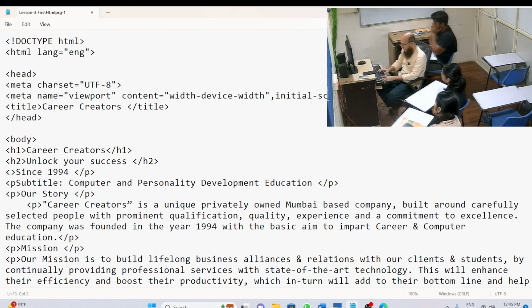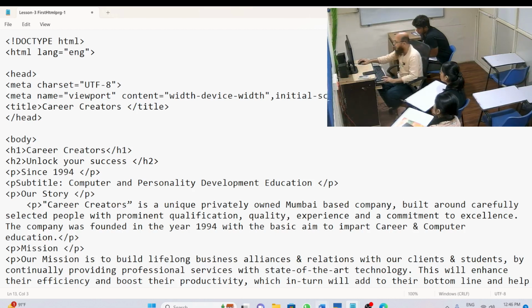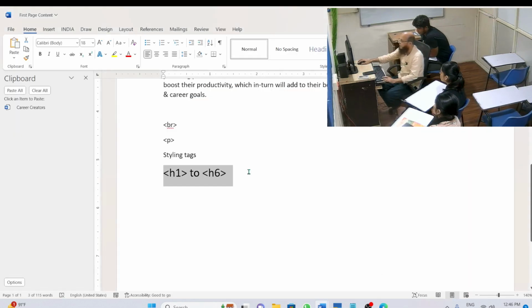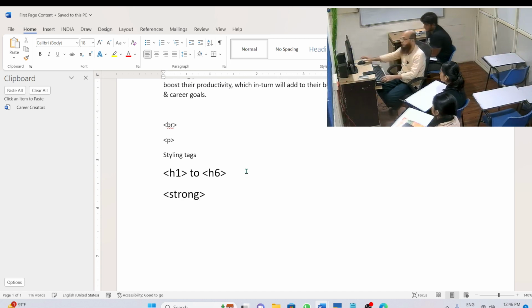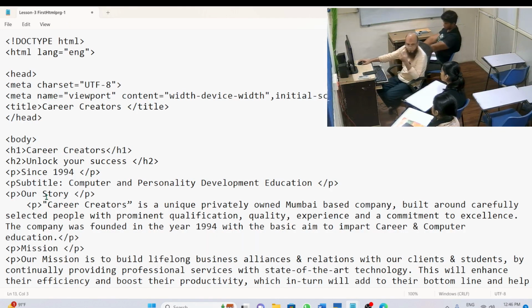Or you can keep this as H3 or a paragraph also. You can keep the paragraph only. We keep the paragraph, but one more tag we use instead of using styling. One more tag will be used here. I can write that tag also. One more tag is called strong. It will not change the size of the text, but it will make it bold, thicker.